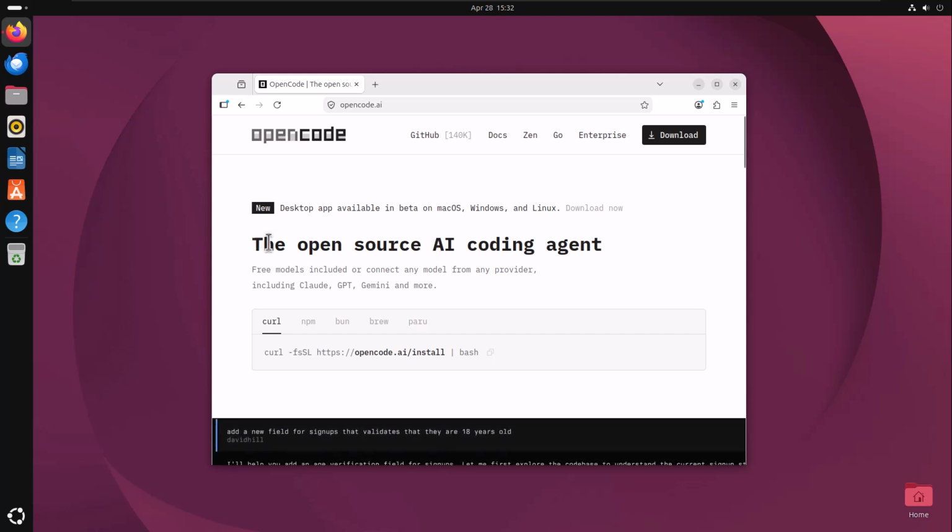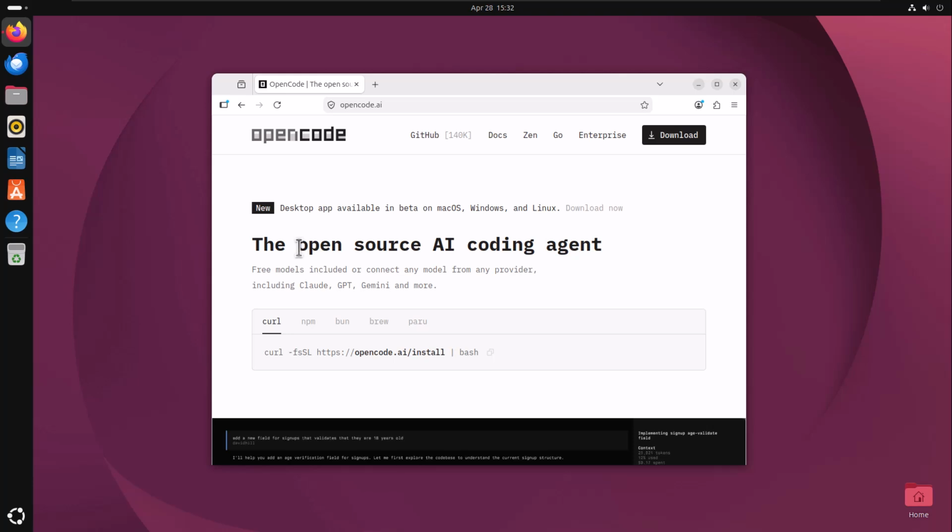Right, so I'm going to set up OpenCode on Ubuntu. I can use curl, npm, or bun, so I have these three options while setting it up on Ubuntu. You can pick the curl option, which is the easiest one, or you can pick bun. We'll go with the curl.